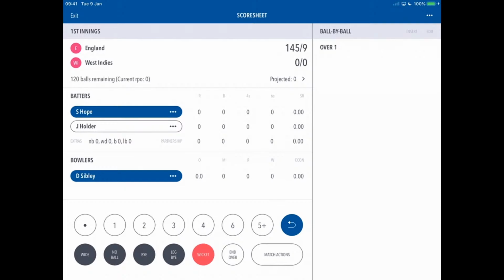At the bottom of the screen, we have a fairly clear scoring panel. It's fairly obvious that if you want a dot ball, you touch the dot. If you want 1, 2, 3, 4 runs, you touch those circles. It is as simple as that. You touch those buttons and it adds them in. So we'll score the first ball as a dot. Just touch the dot and it will update everything on the screen.